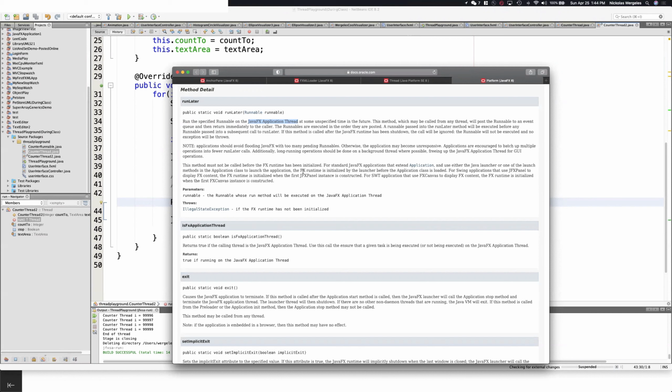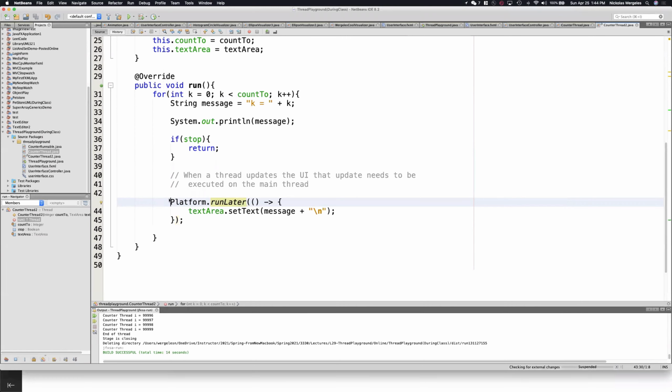You'll see this is for JavaFX. It'll run it at some unspecified time in the future. Normally, it runs it immediately, so as soon as you call it, it'll run it immediately. But if the main thread is busy doing something else, it'll finish that first and then run your update to the UI. So imagine I have 4 threads.